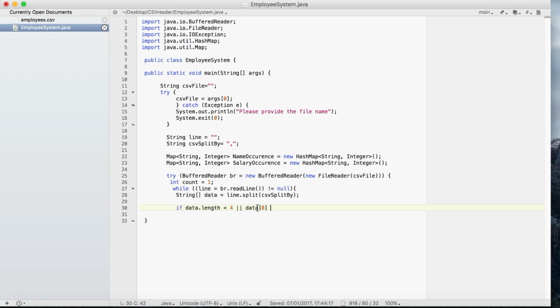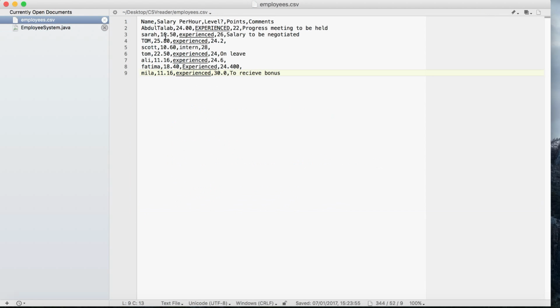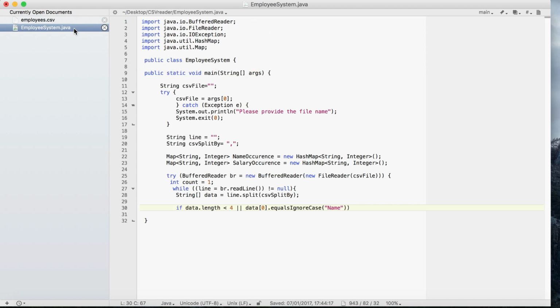So if data 0 dot equals ignore case. So here we're basically ignoring the capitalizations right now. If it is the name, so basically if the first line has the name here, the term name, we're going to skip that. So we're just going to do continue, like so.